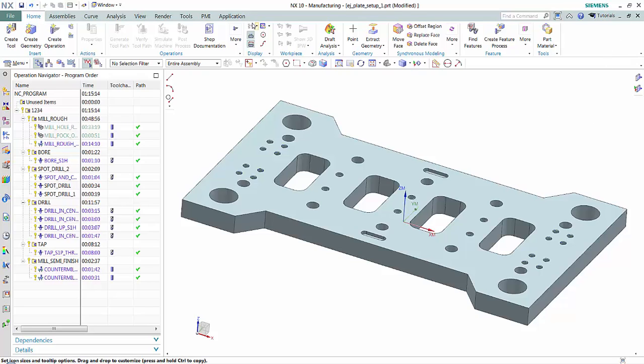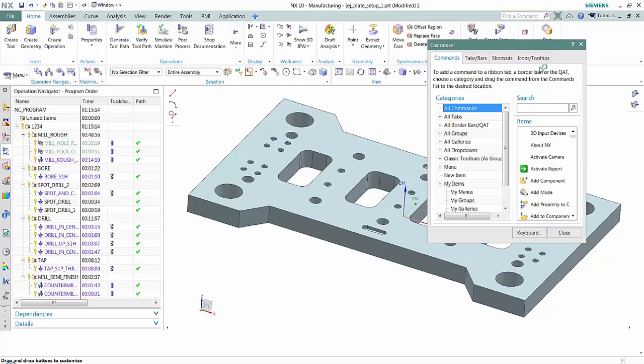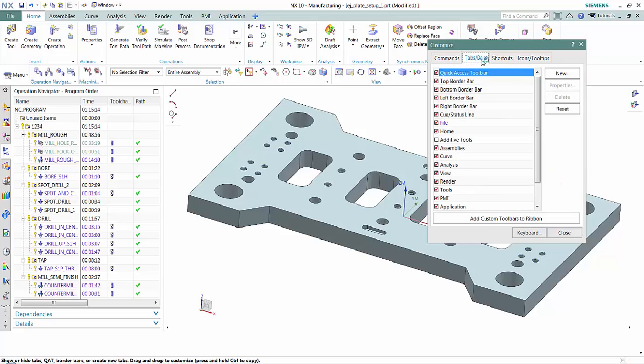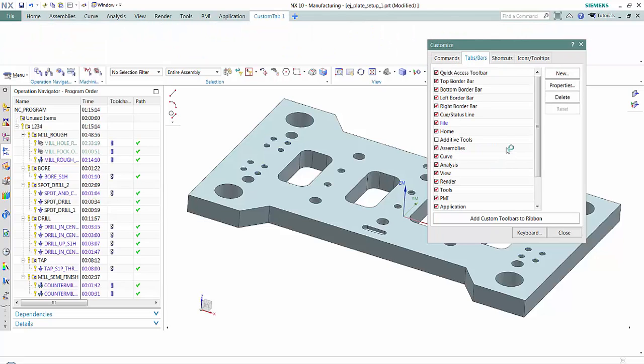Next, let's look at creating our own custom tab. These are the standard tabs across the top. We're going to look at adding our own custom tab with some of the commands that we frequently use. So to do that, I'm going to right click in the open area in the ribbon menu, go to Customize, go to the Tabs Bars tab, and I'm going to create a new tab. The default name is Custom Tab 1. We'll accept that. And notice I have a new tab that's being created here.